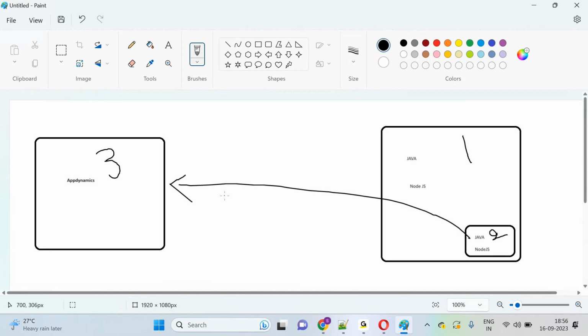For the sample application setup, first, the Java based sample application we are going to deploy on top of the Apache Tomcat server. That one I'm going to show you. Second one is the Node.js application, and we will see how to set that up. And then from AppDynamics there is a Java agent and a Node.js agent, and we are going to configure them at the server level. Once the configuration is done, how the Java agent and Node.js agent send the data to your AppDynamics, that also we are going to discuss.